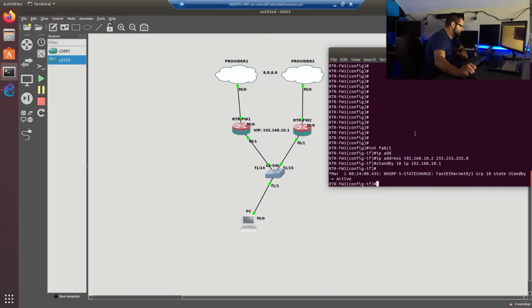Like I was saying before, once we configure router firewall 2, they're going to auto-negotiate who is the primary and who is the secondary, so who's active, who's standby. We don't really want that. Normally you want to dictate which one is going to be the primary and which one is going to be secondary.